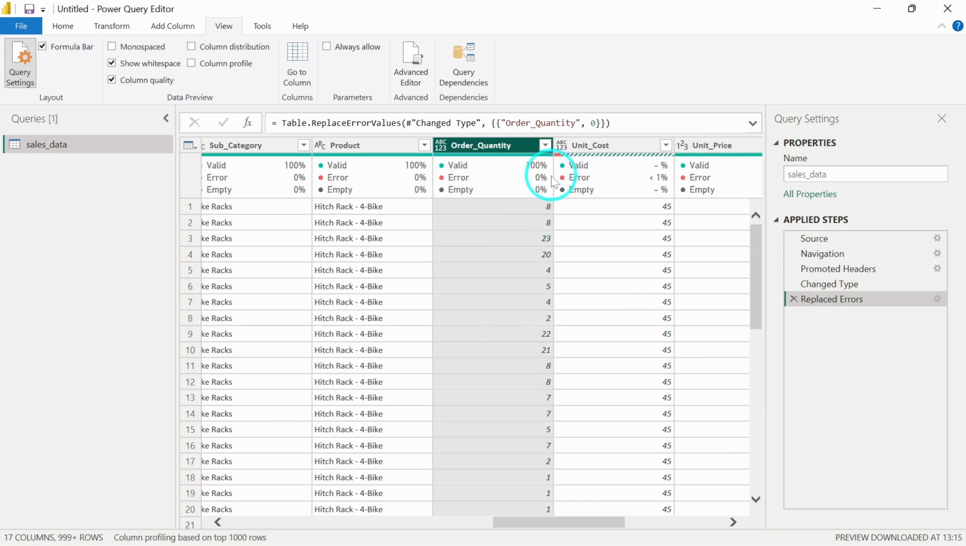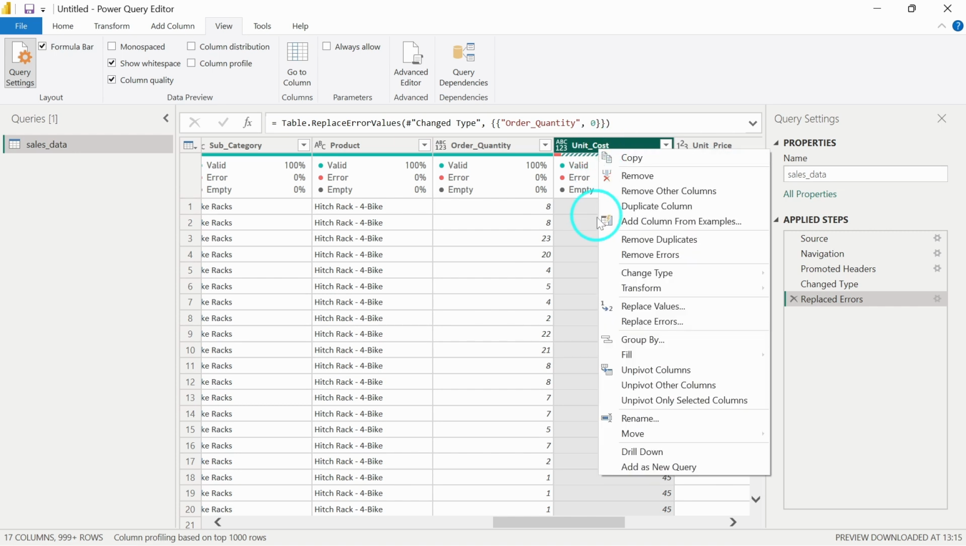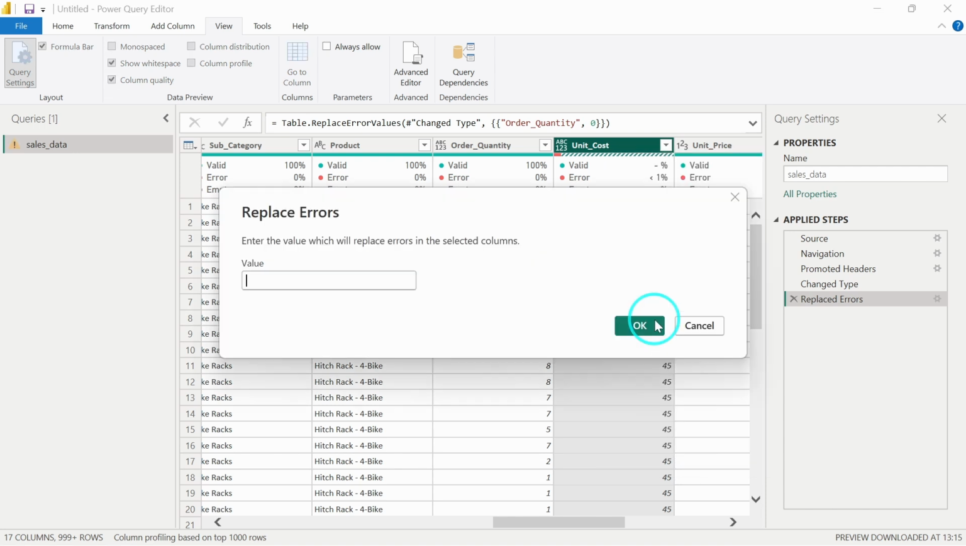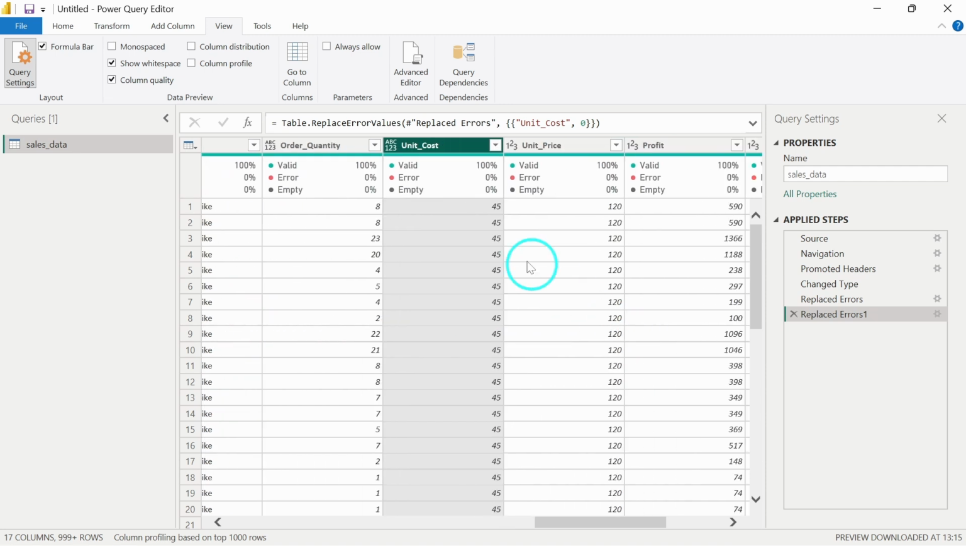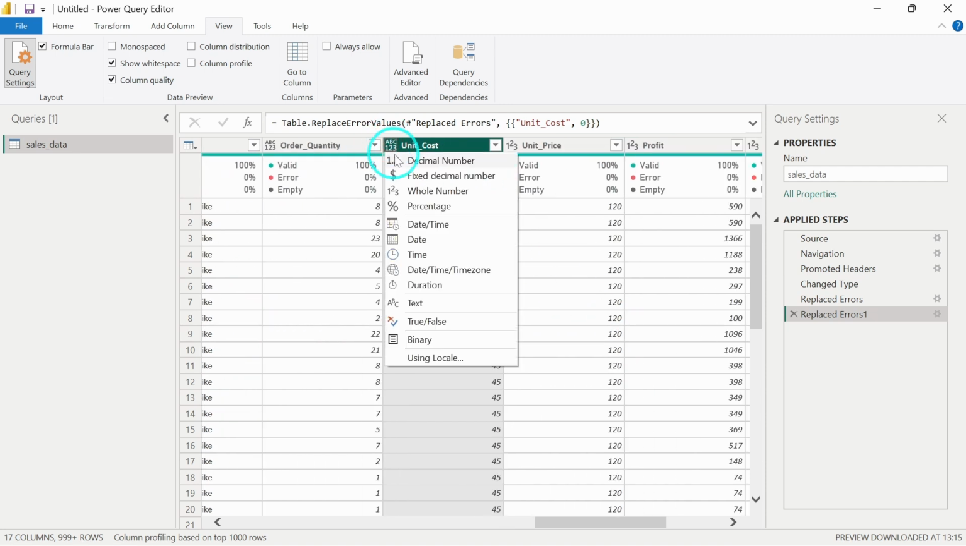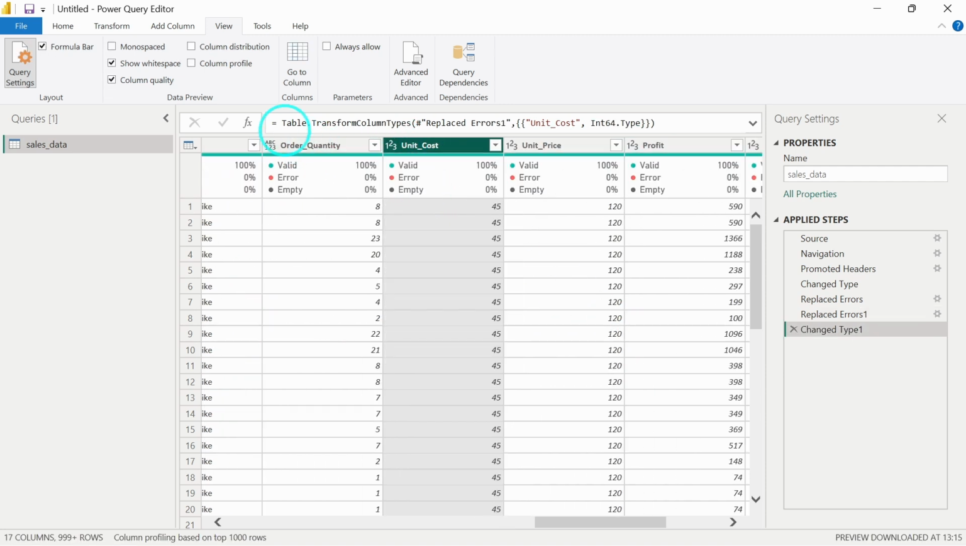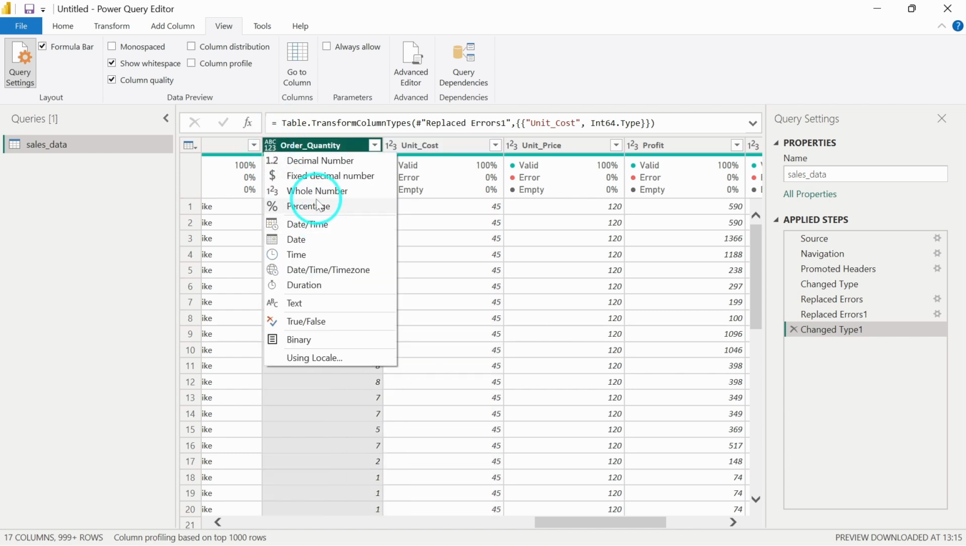So here in error it is showing as 0% now. Here also we'll apply the same step. Right click and we'll replace errors with again 0. So again, also we'll have to change the data type. It would be whole number, and here also it would be whole number.